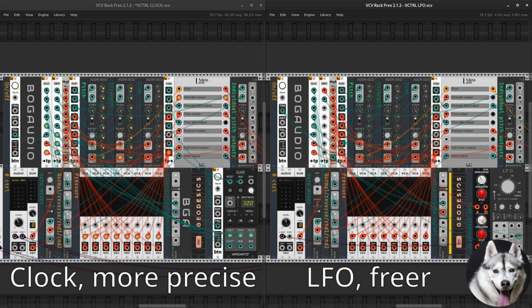Remember that I have 2 O-control versions. This one with a clock where you can select exact subdivisions and the one with an LFO where you can select time more freely, but it won't necessarily be quantized or tempo.